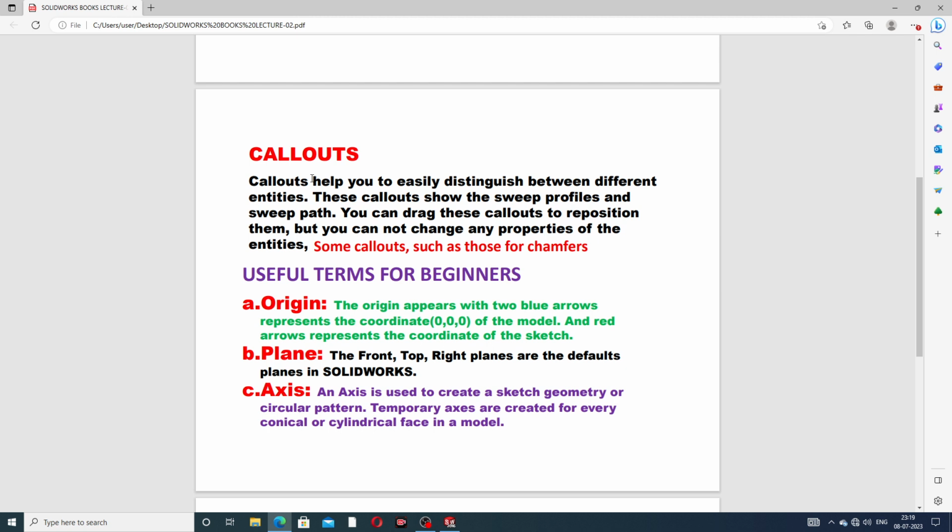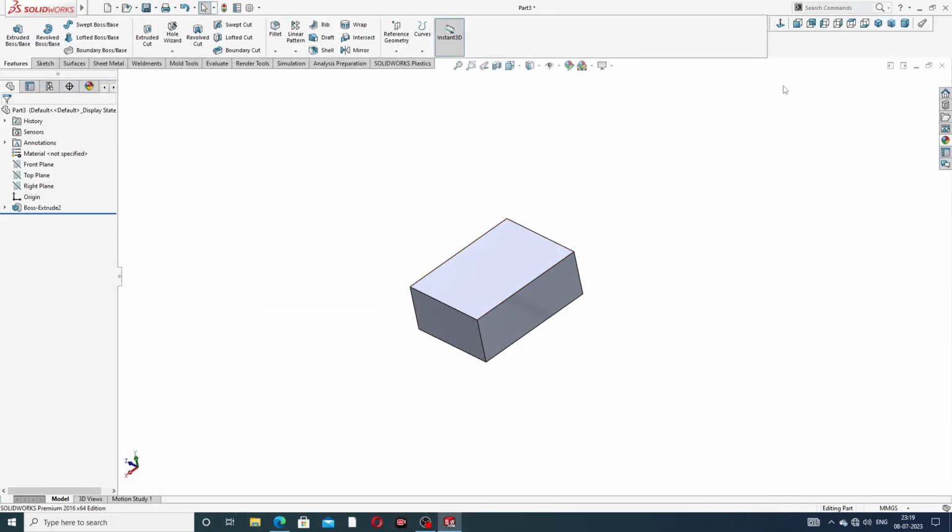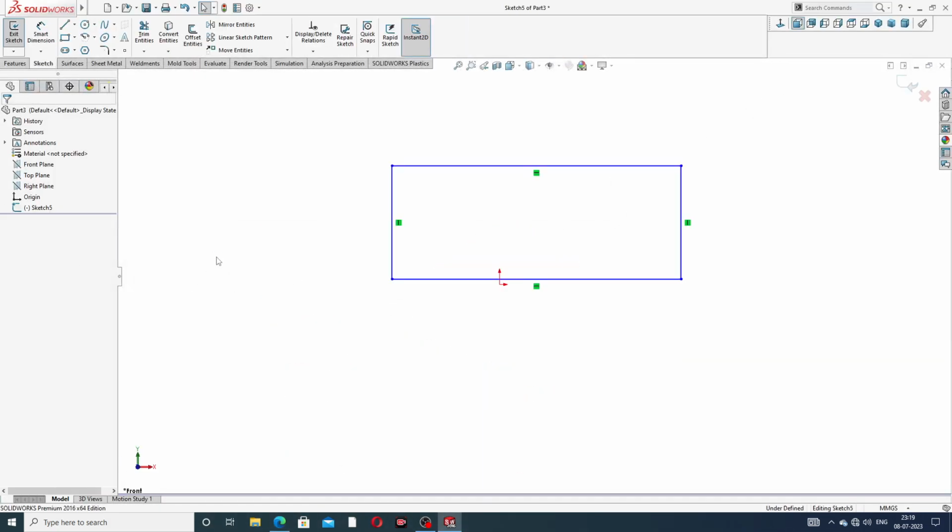Some notes are also available here, such as callouts like those of chamfer. Chamfer is also a callout, meaning first you draw a chamfer here, and second you reposition it; it can only be repositioned. In the SolidWorks interface, some are deleted here, and some are dragged here.